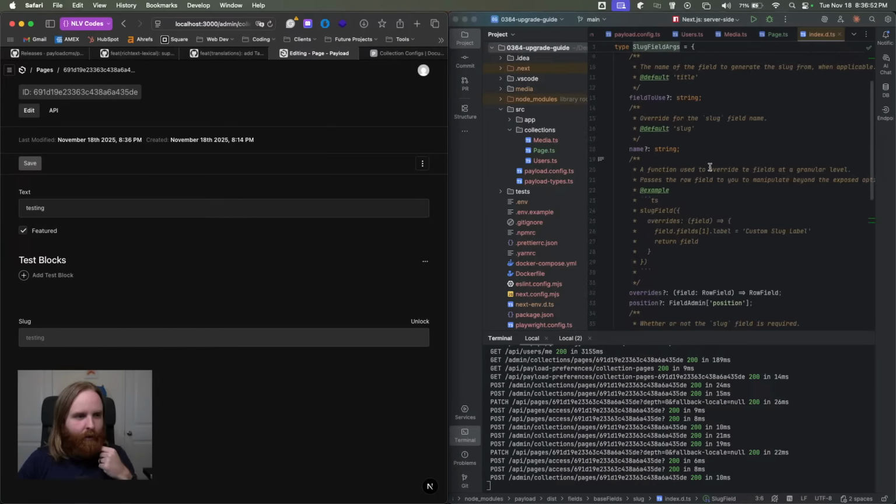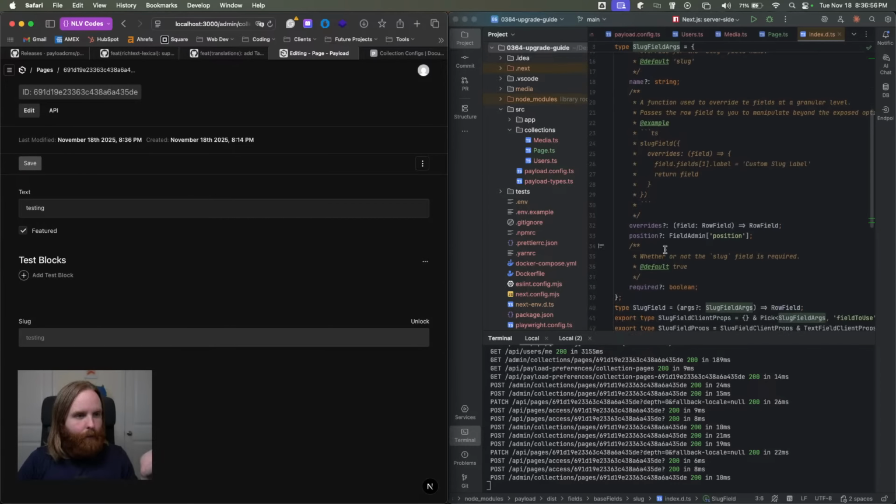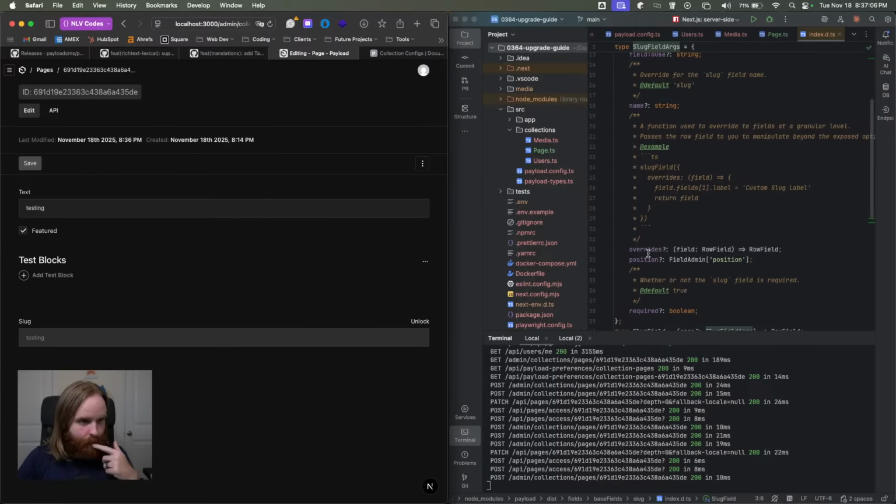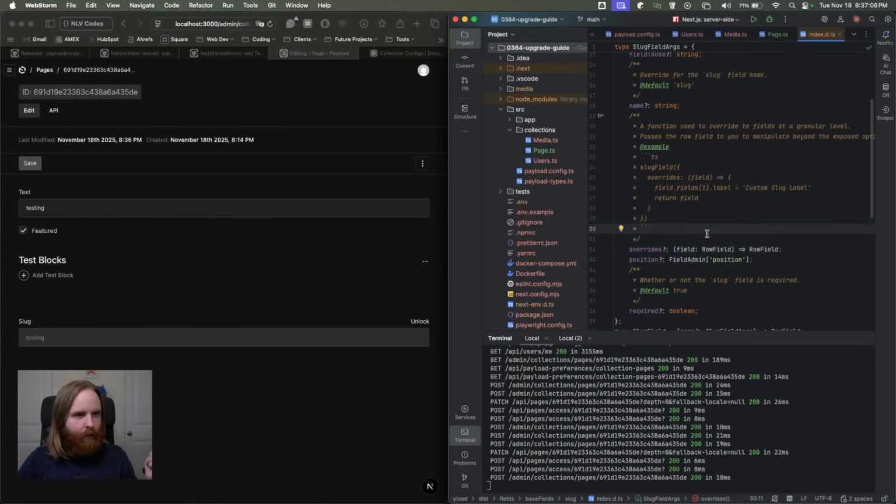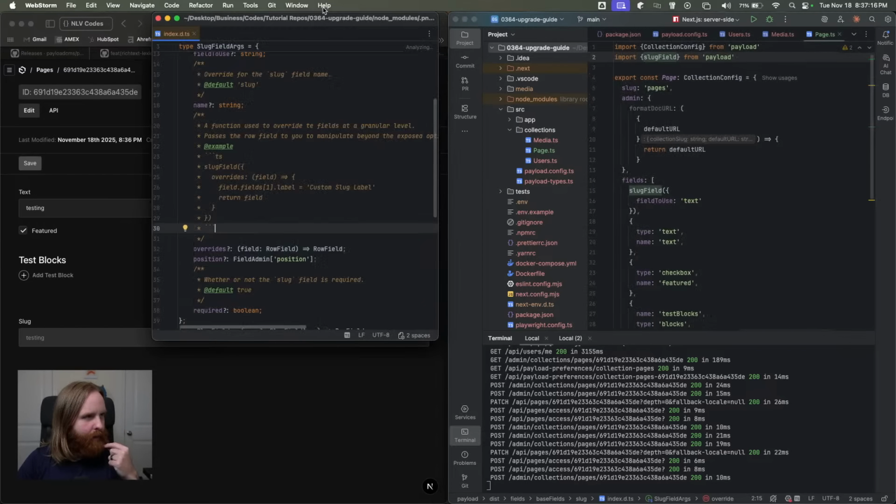I want to see what all of these do. There are overrides you can use. There's position. You can choose yes or no if it's required. You can override certain parts of the field. So if you wanted to set a custom label, I do want to try this because I tried it before and it didn't work for me.